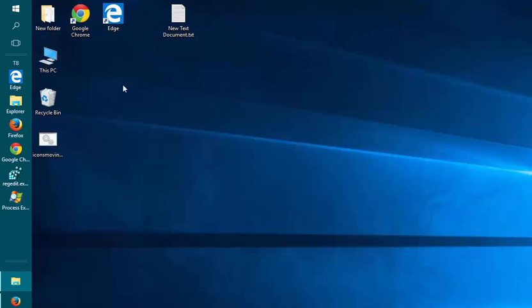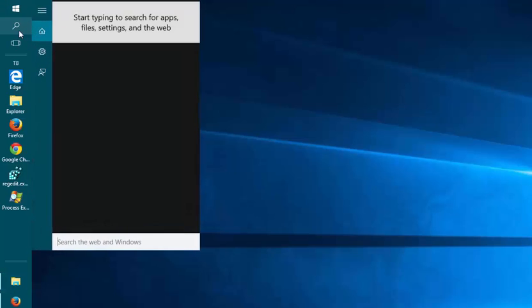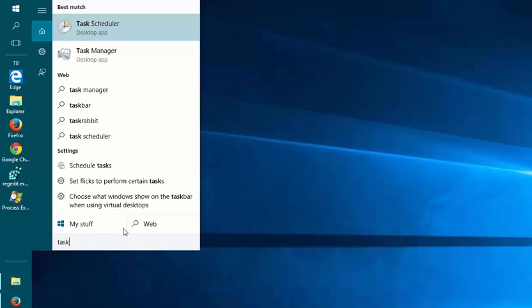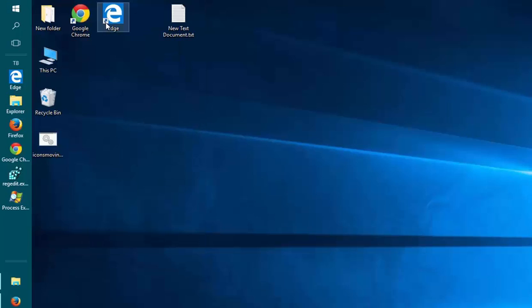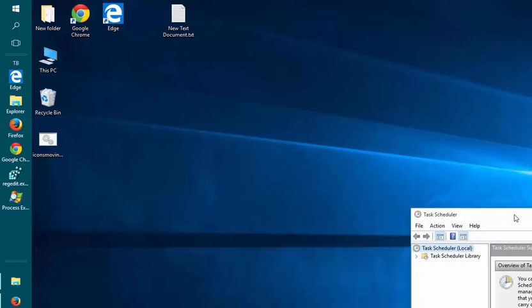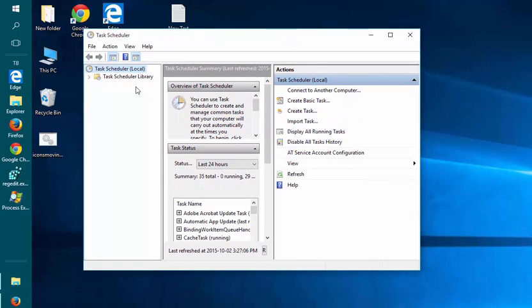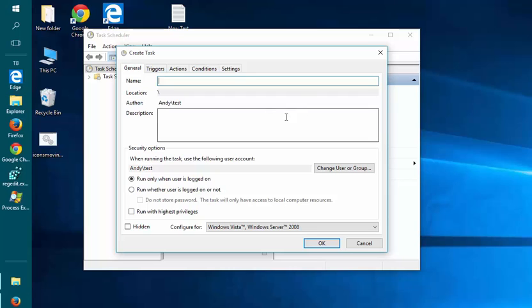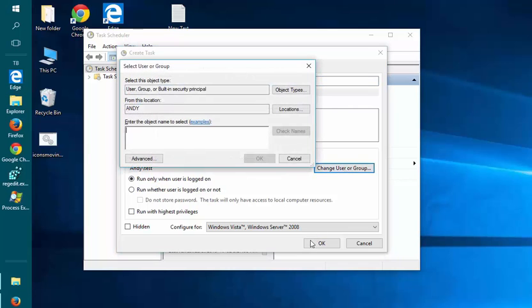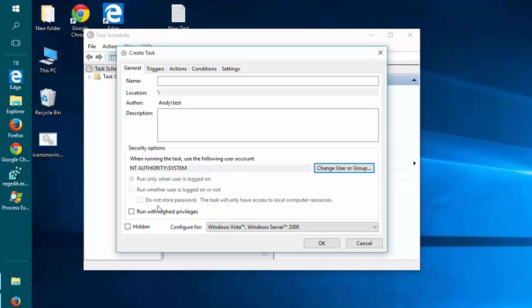So now I'm going to schedule to run that as a task. I can just search and do Task Scheduler. Create task. I'm going to tell it to run as System. And be sure to check Run with highest privileges. It needs to be run as administrator. You can name it anything you want.